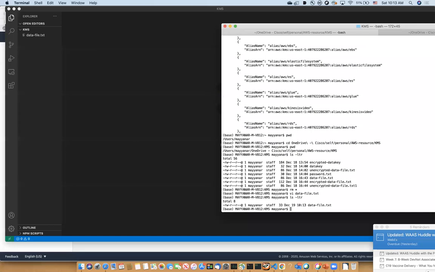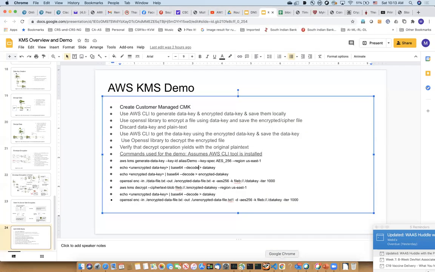Okay. So now, as a first step, what we have to do is, we already created this CMK. Now we have a file, and we want to generate a data key and use the data key to encrypt it. So you all can hear me okay? Yes, we can. Okay.